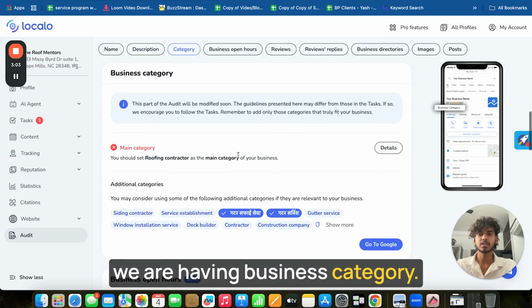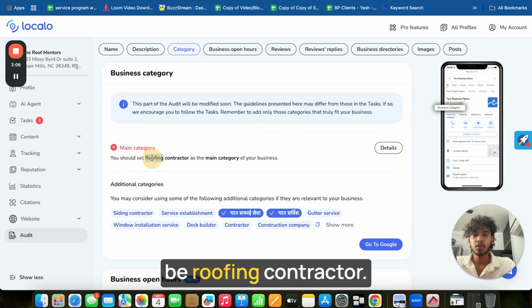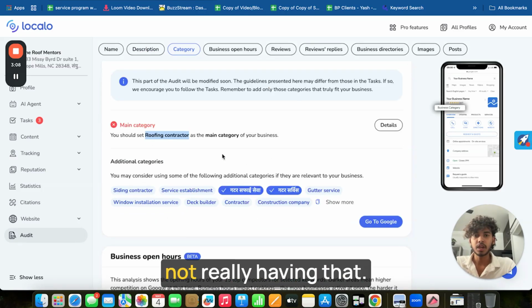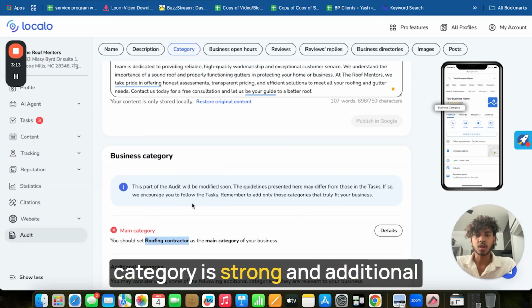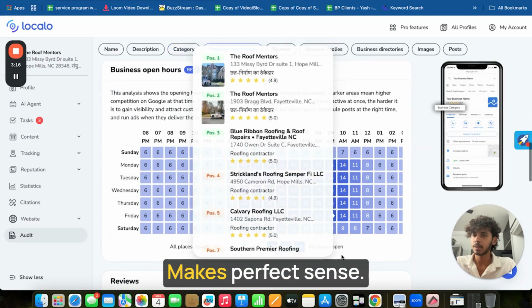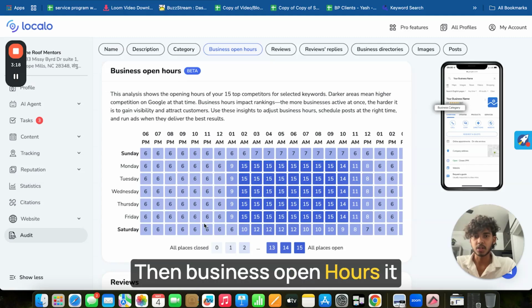Then we have business category. Your main category should be roofing contractor, right? At the moment, we don't really have that. So it's telling me that my main category is wrong and the additional categories should be these. Makes perfect sense.